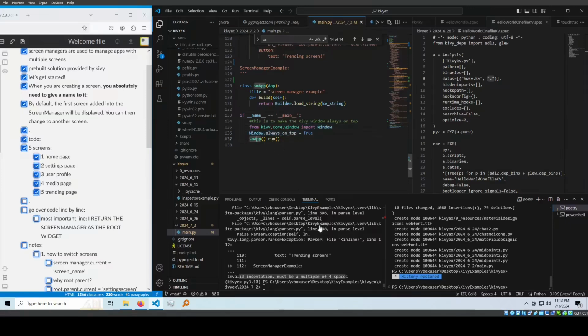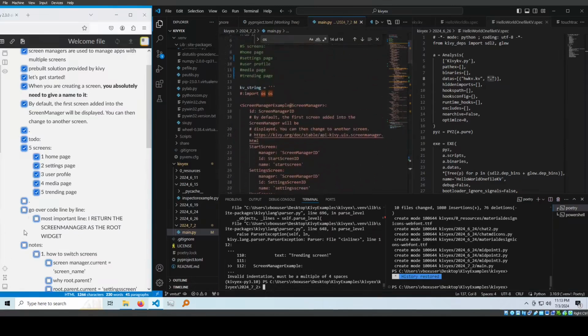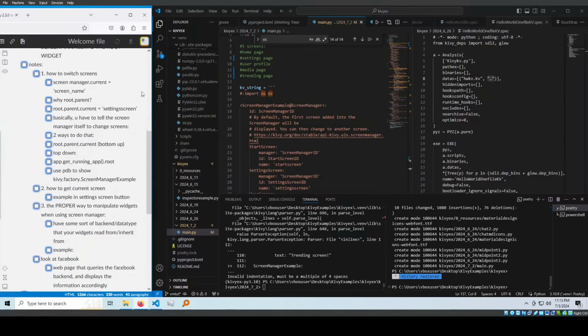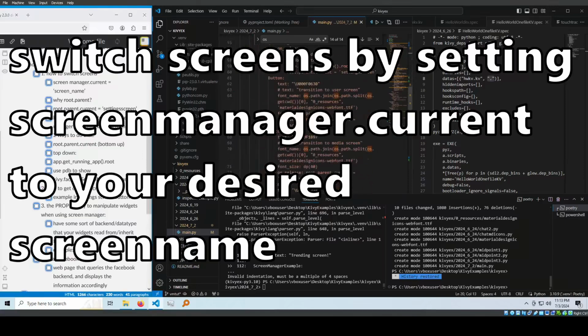Now let's run the app, and then that's the code line by line. Okay, now I've gone through the code line by line. I did say I returned Screen Manager as a root widget. Now the first thing is, okay, how do you switch screens? Again, I've covered it.